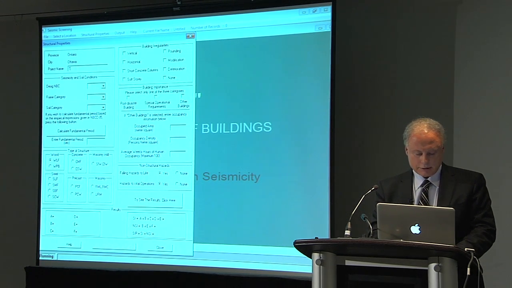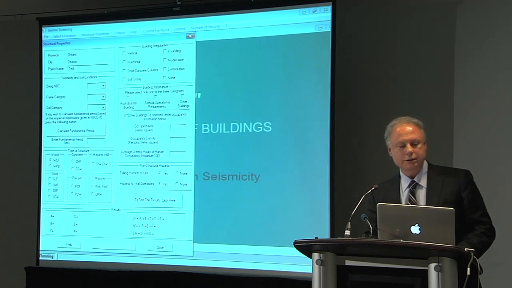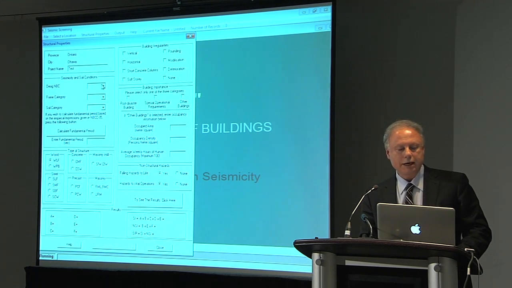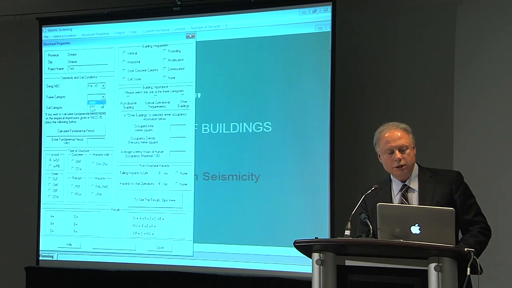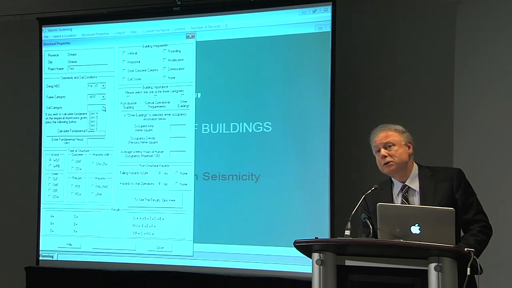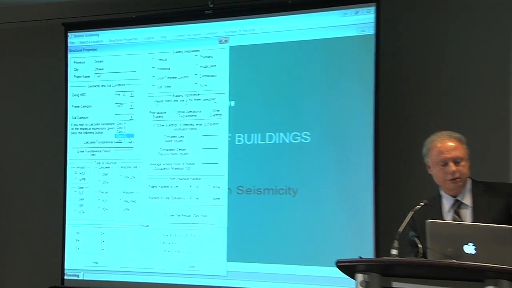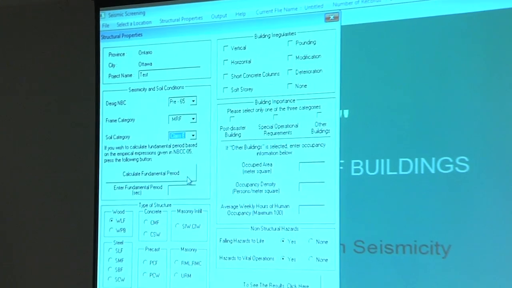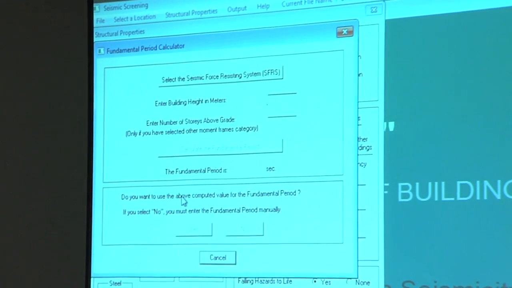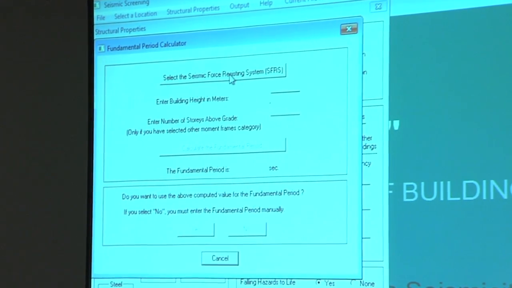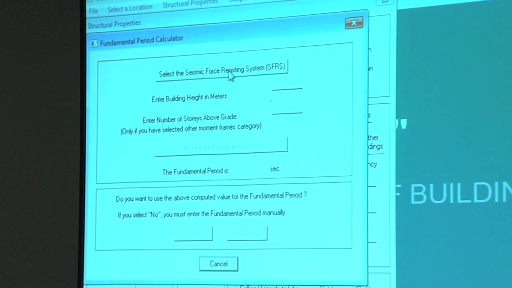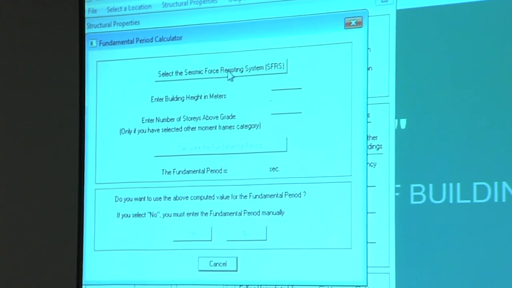Then let's give it a title, otherwise it wouldn't like it. So I said test. Design MBCC, let's say it's an old building pre-1965. Frame category, moment resisting frame. Soil category, if we want to dramatize it, we can make it class E. And then we say calculate the period, and the period changes with structural framing system.